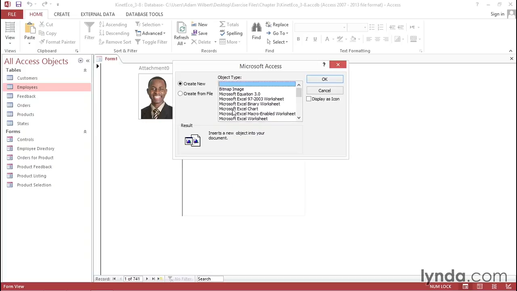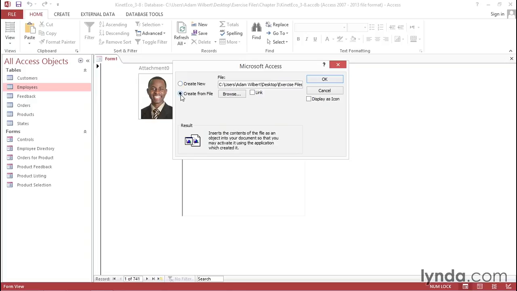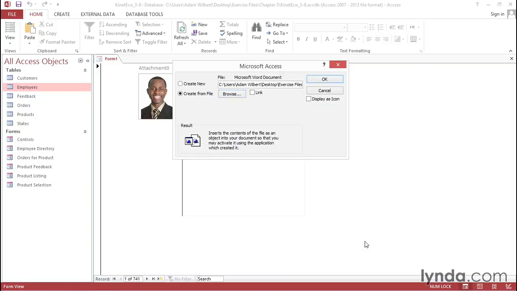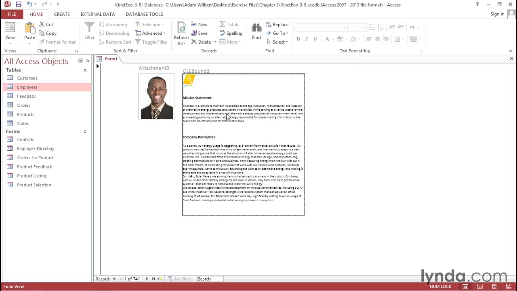Here I have the choice of either creating a brand new object or creating from a file. So let's go ahead and add that same Word document. I'll press Create from File. I'll click on the Browse button here. We'll browse out to the Chapter 3 folder, and I'll select that Kinetico mission statement again. We'll go ahead and say OK. And once again, we'll say OK. That'll add the Word document right here inside of my form.